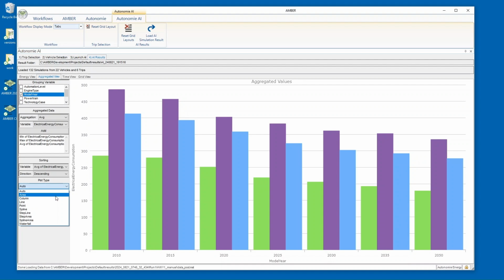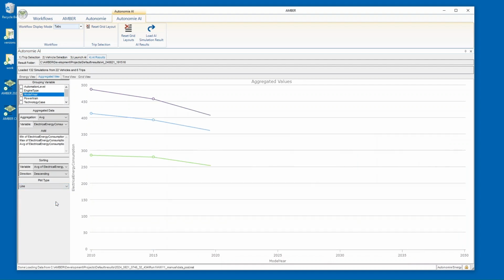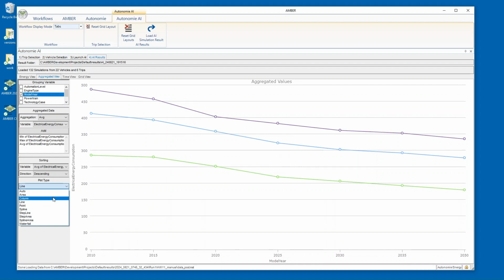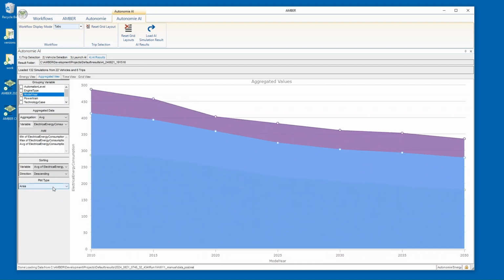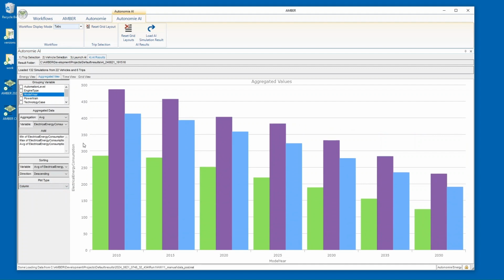And you have other plot choices too. If you prefer a line plot, you could show a line plot. If you prefer area, you can show an area plot. For this, we'll just leave it on column.